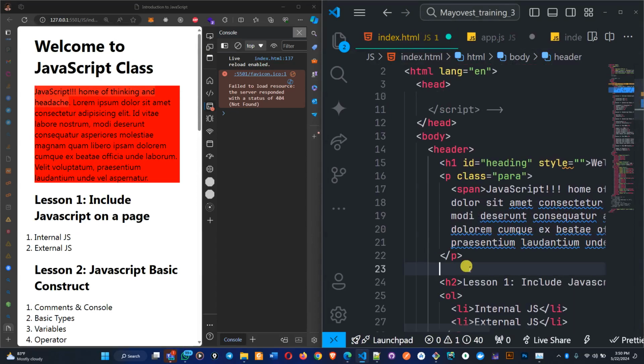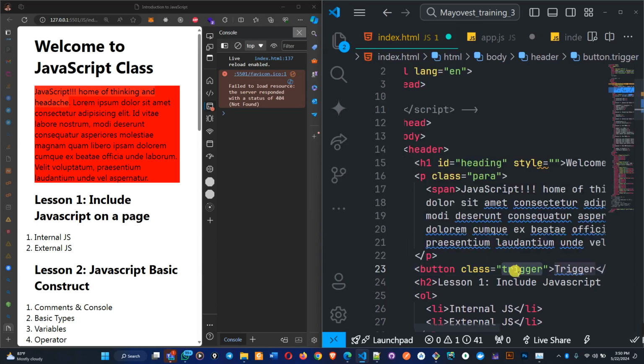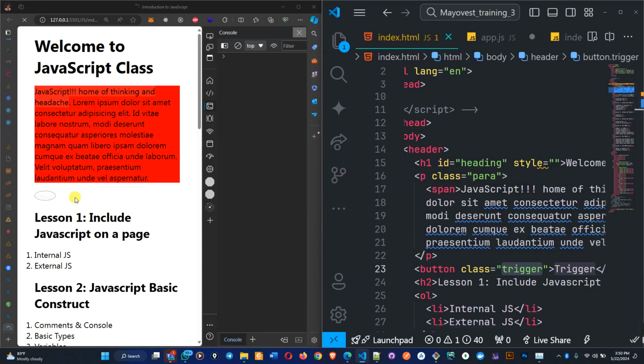So I'm just going to use button, and I need to give it a class of trigger so that I can select it easily. The text there is going to be trigger. So copy the class, save, and once I save it, this is going to appear on the screen, but it's not going to do anything.